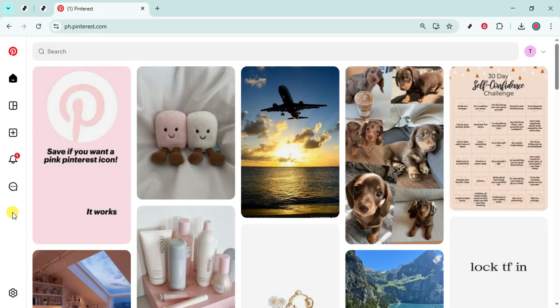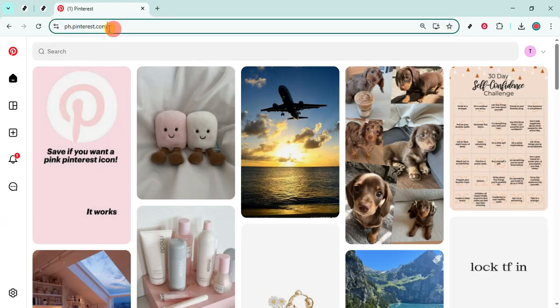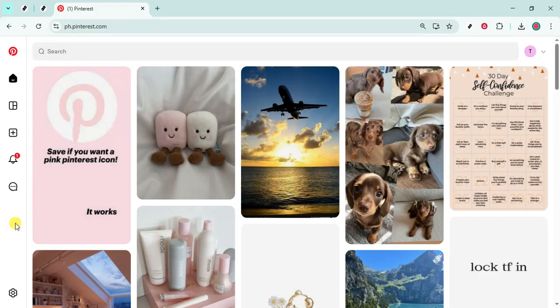Start by opening a web browser and going to Pinterest.com. Make sure you're signed in to the correct account you want to review. Using a desktop browser is usually the easiest because the menus are clear and consistent, but a mobile browser can work too if you request the desktop site. Give the page a moment to fully load so all the navigation appears.